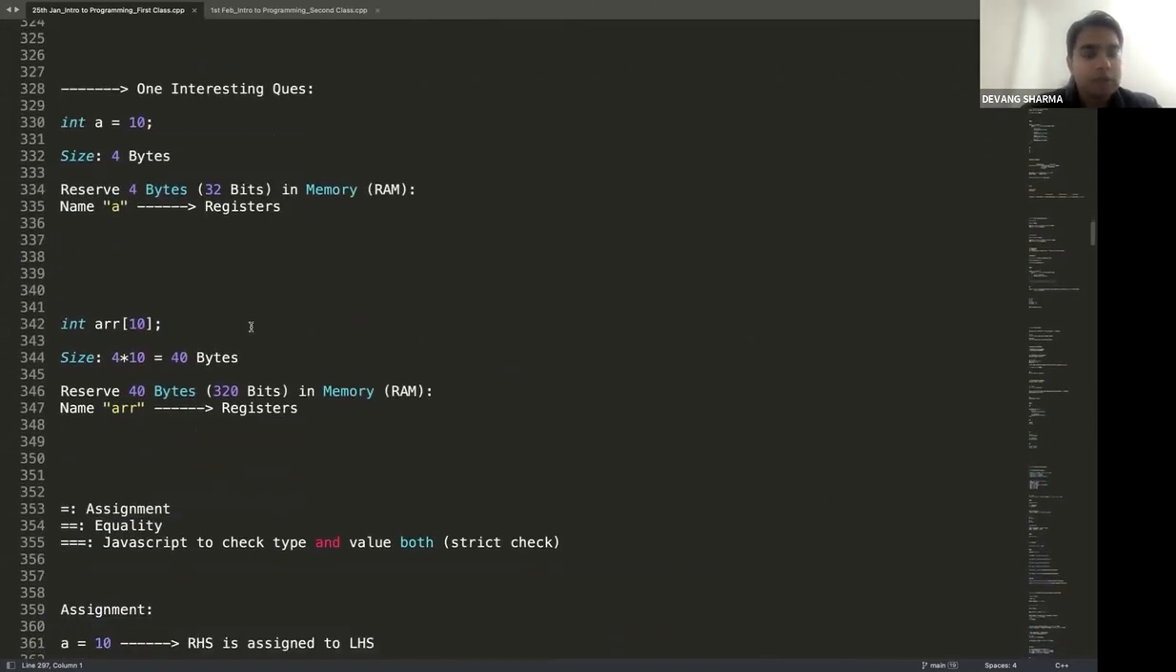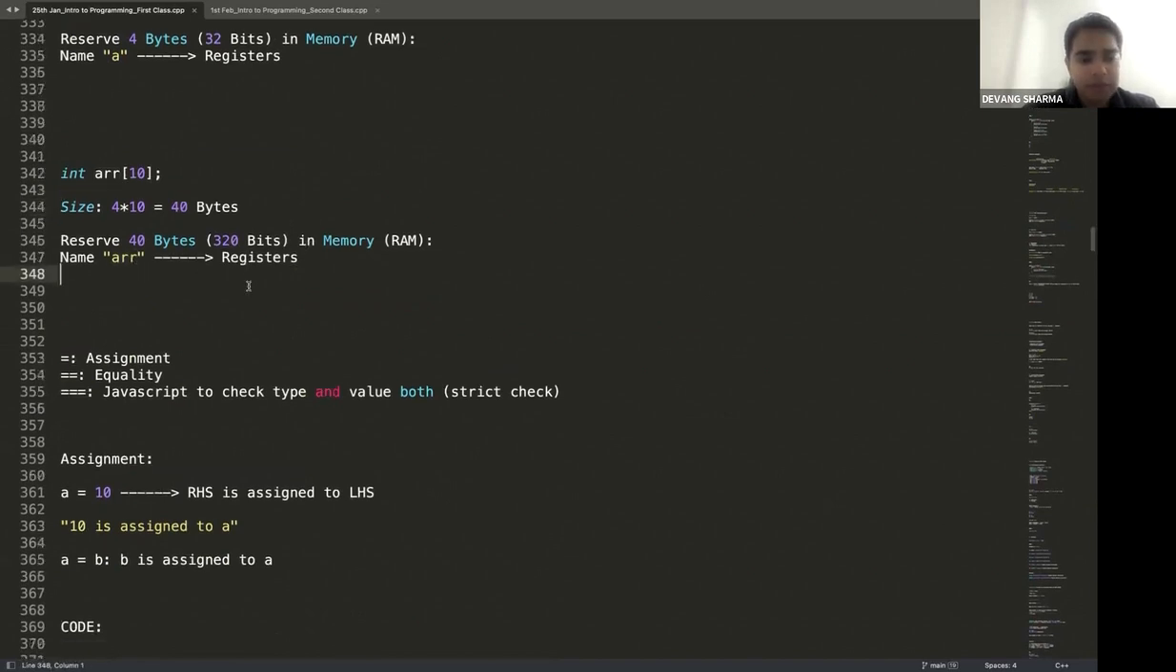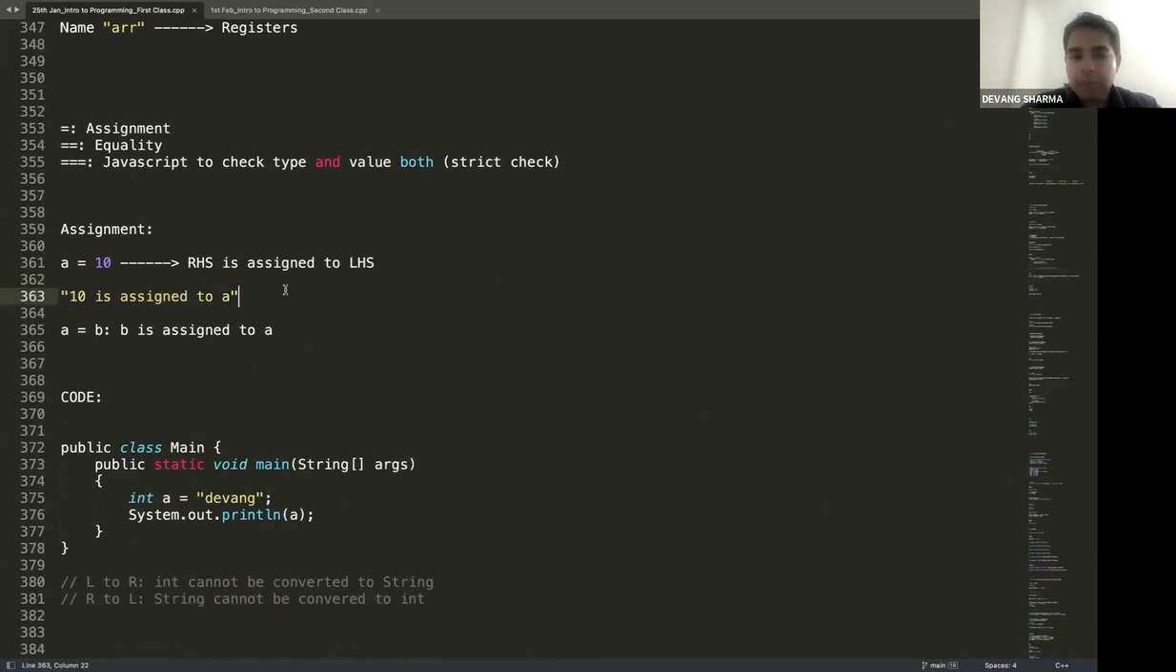Then we talked about an interesting question: if integer a is equal to 10, with size 4 bytes, how exactly does it happen in memory? 32 bits will be reserved in memory under the name a, in the registers. If I create an array, that will be a consecutive memory block: 4 into 10, 40 bytes. So 40 bytes, which is 320 bits, will be reserved in the name of the array in the main memory, which is again registers.